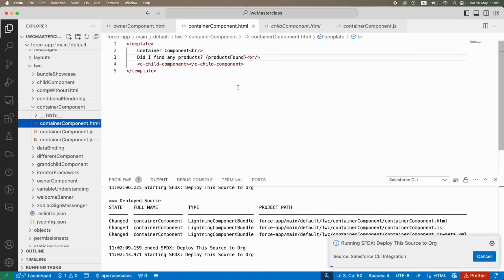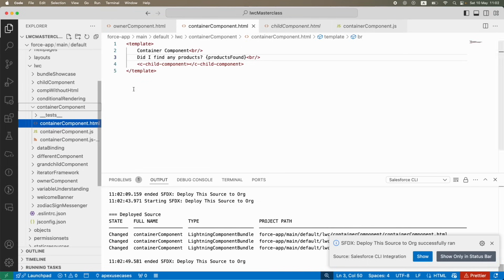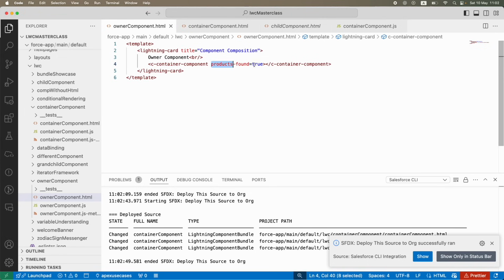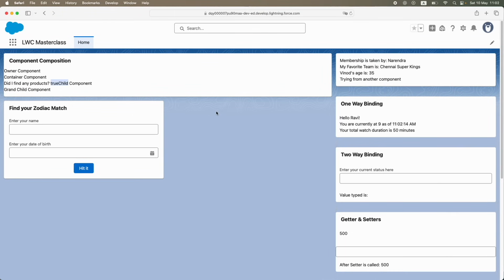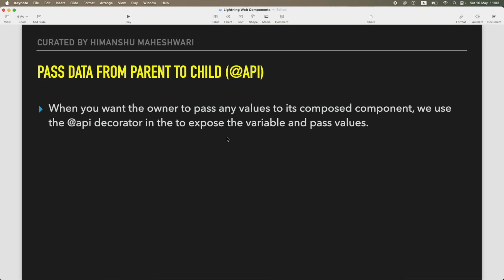Okay, so now what you have been able to do, you have been able to take information from the owner component and pass it to a child component. In this case, this is the container component. Cool. So that was a very basic idea of how to pass information from parent to child. Very simple. Now you might ask, Himanshu, can I do this for any and every kind of variable? Yes, you can do it for any and everything.